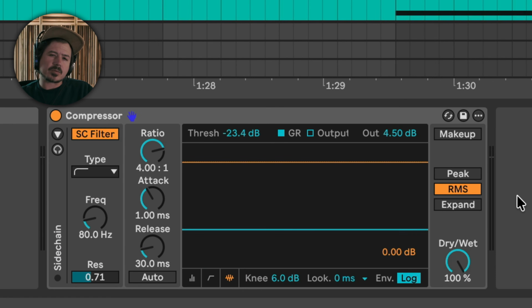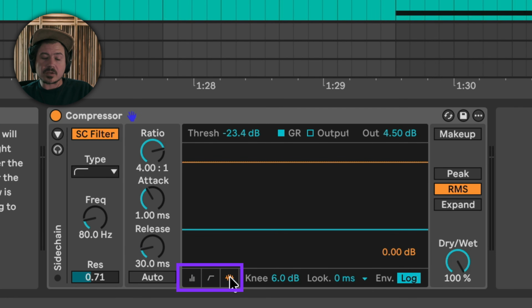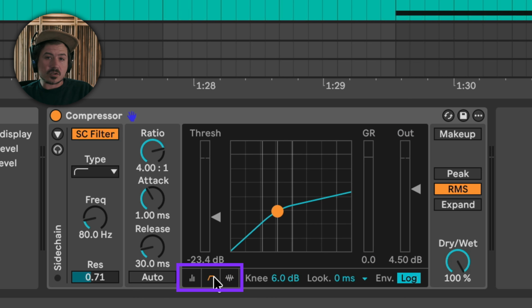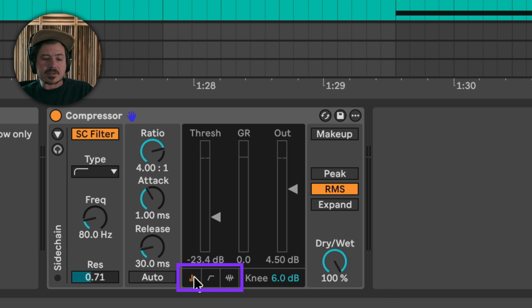So Ableton's compressor has 3 different views. We've been looking at the activity view is what it's called. There's also the transfer curve or the transfer function, and then there is the collapsed view. Now what's nice about the collapsed view is that you can actually see the numbers of the gain reduction. Let's go ahead and watch.